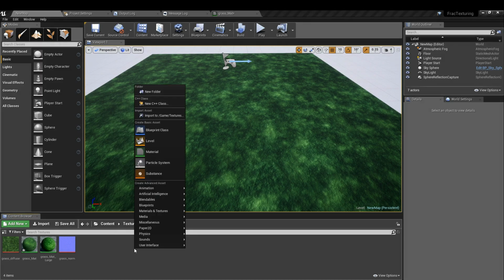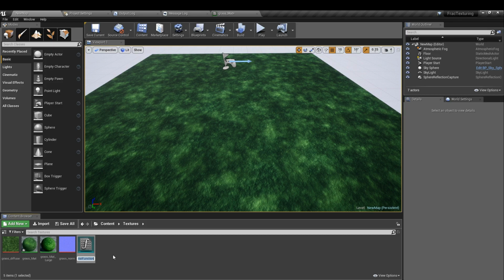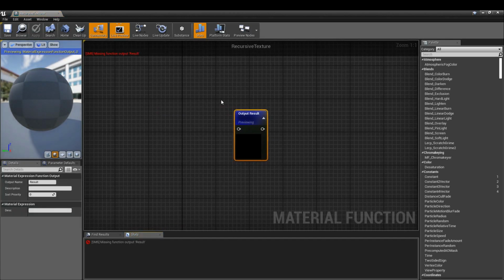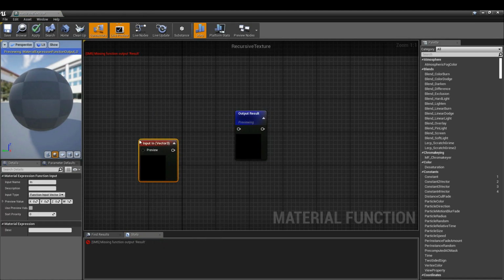Okay, so let's make one of those functions, and it's right here. It's called material function. Now this technique I'm about to show you, as far as I know, doesn't have an official name or anything. I called it recursive texture, but it's most certainly the wrong name, but I'll just use it here. Like this. And let's open this function, and as you can see, it has an output, and you can add some function inputs to it.